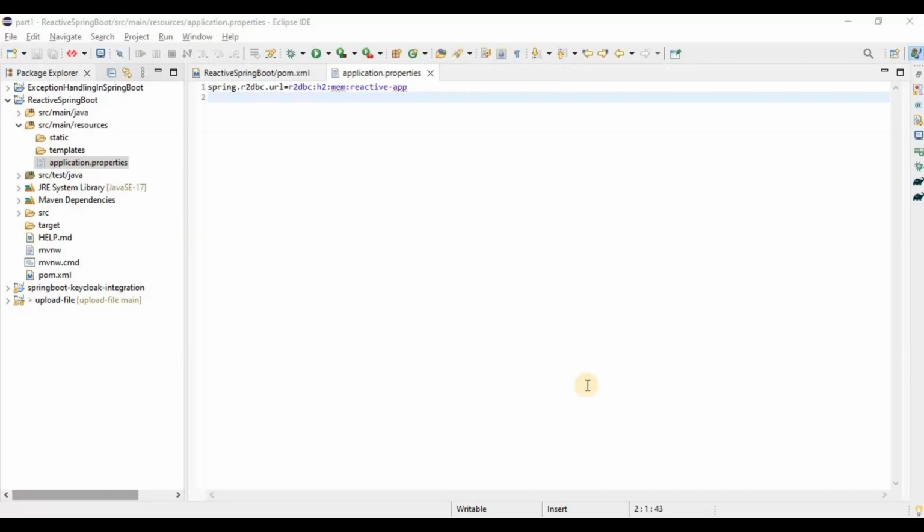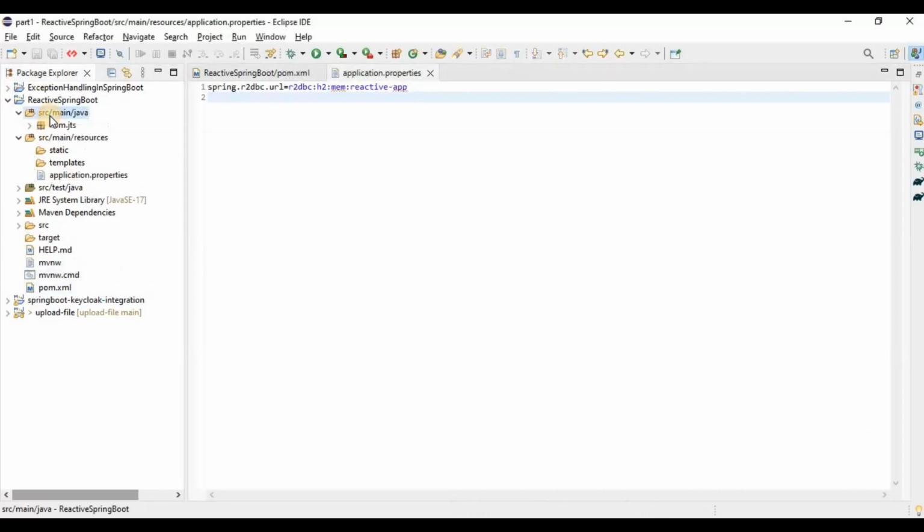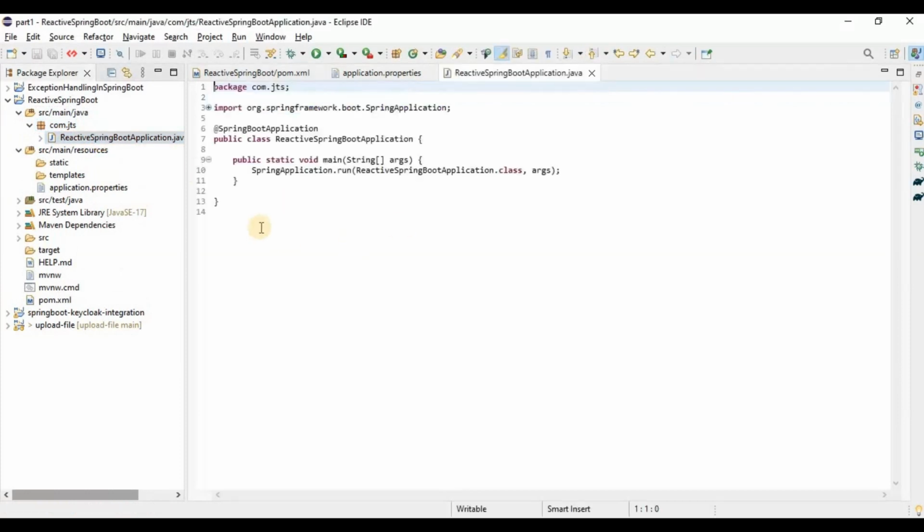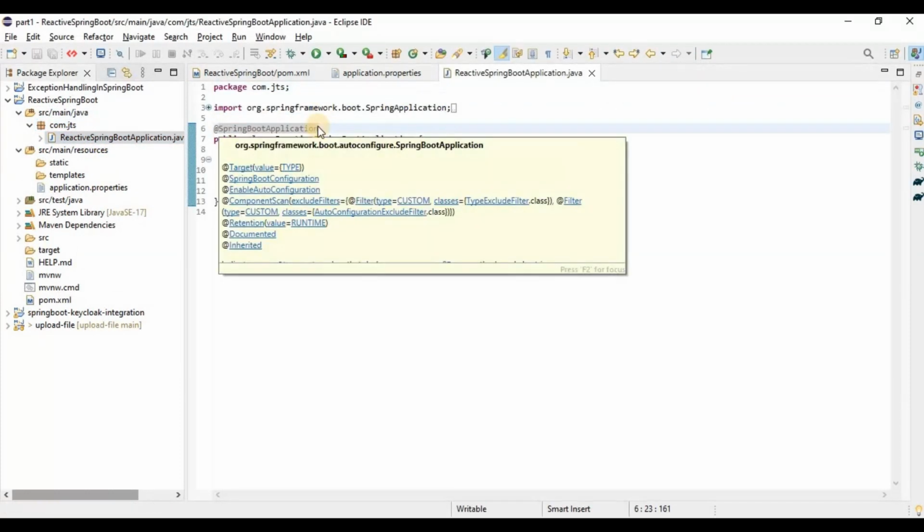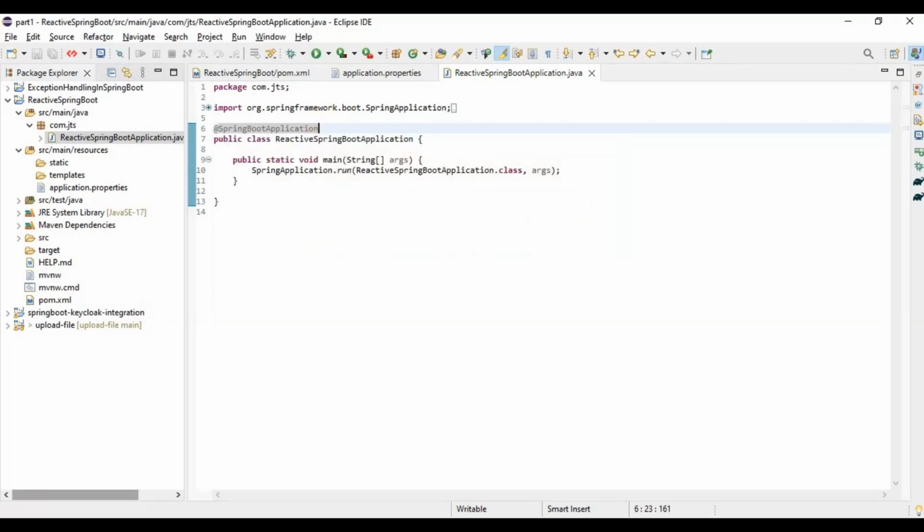Another thing: whenever you create any application, as you can see in the main file, there is a Spring Boot application annotation. This basically takes care of all the things. Here we could use another annotation like @EnableR2dbcRepositories, but this is already supported, so we don't need this annotation.